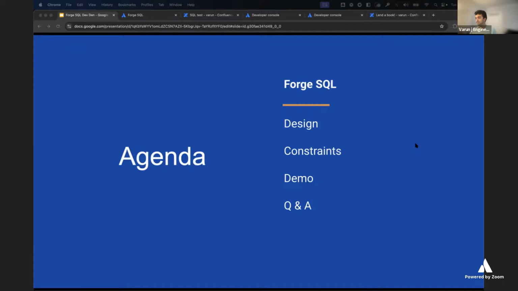The agenda for today's session is a general overview of what SQL, Forge SQL specifically, is. Then we'll go through how we have designed it, explain a few constraints, the demo, what's coming after the demo, and some question and answers from your side. I think the slides are pretty light. I'm happy to take as many questions as possible, and in case I'm not able to answer any of the questions, I have a few colleagues of mine in the channel as well, so please feel free to interact with them.